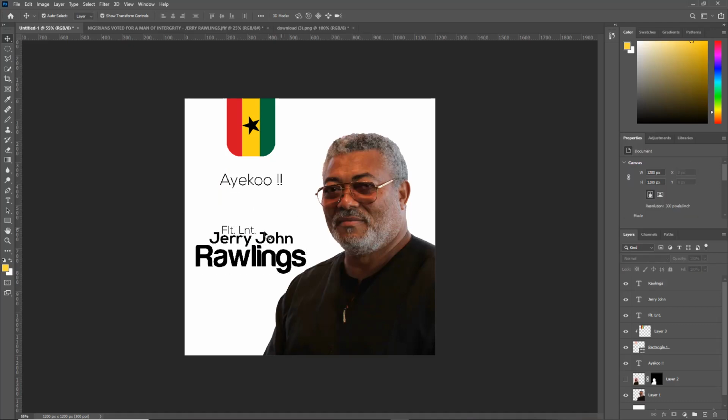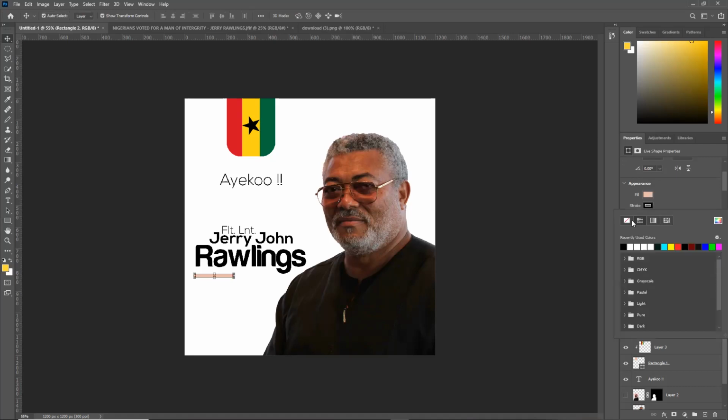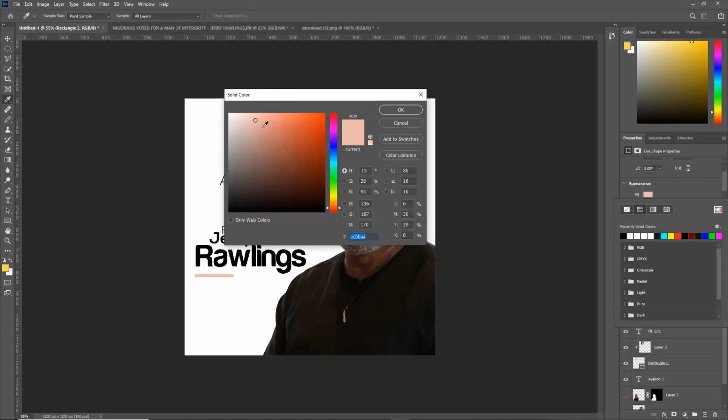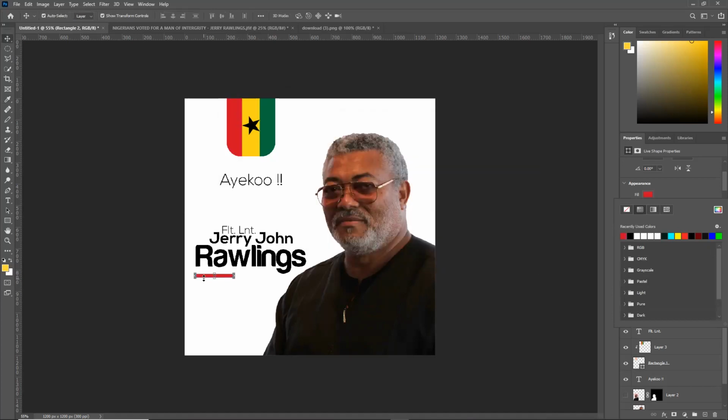Okay, so I have this arrangement here, and I can create some design here. And I'll make this red, certainly. I'll select from the colors here, make it red, and then create another one.